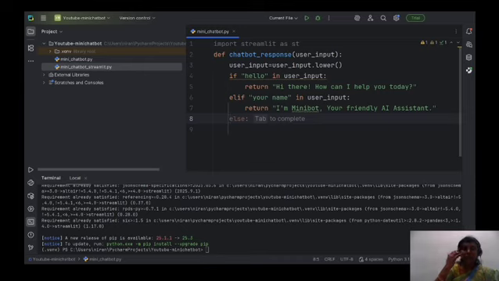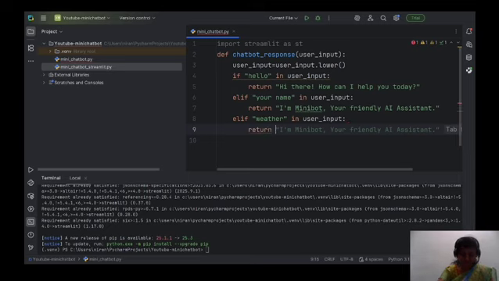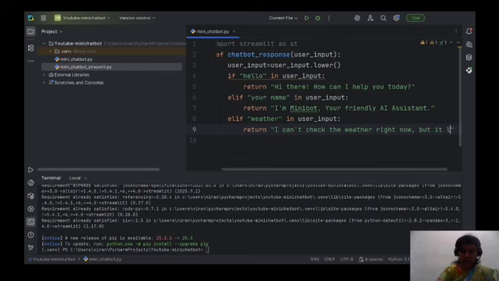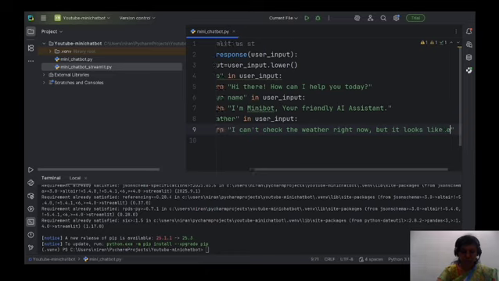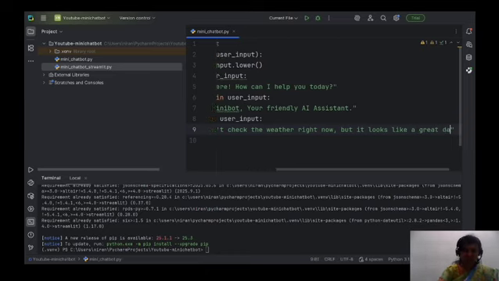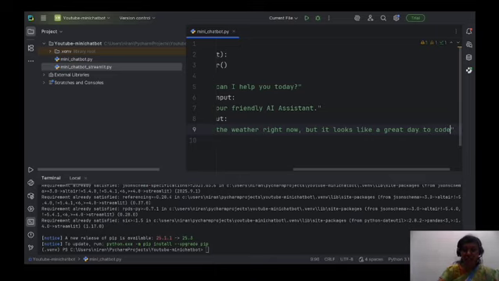Then another elif: if the user is giving us something called weather in the input, we will return "I can't check the weather right now, but it looks like a great day to code." Like this we can give some fun messages.